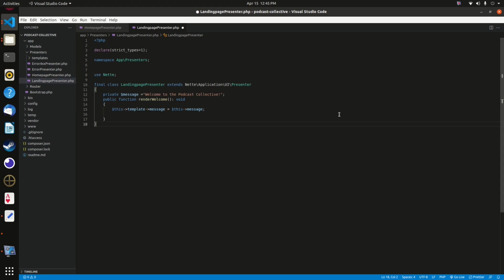All right, we're going to declare strict types because that kind of makes sense. Good discipline there. We need to create a namespace called App\Presenter so we can find this presenter. We're going to use the framework, use Nette, and we're going to create a class called LandingPagePresenter, which extends Nette's Presenter. So that's basically what we're doing. A lot of it is extending existing classes.